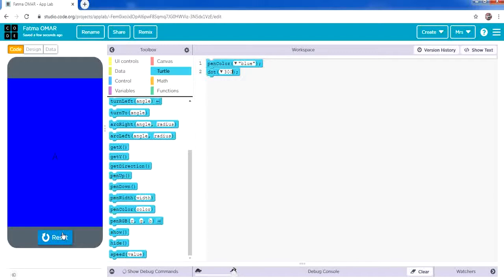Remember, if we need to change the color, if we need to add a different property for our line we're gonna draw just now, add the pen color before, not after, okay? Now I'm going to draw a square, okay? And that square should be in white, and the width of its sides should be 10. So what should I do? I need to move my turtle forward.